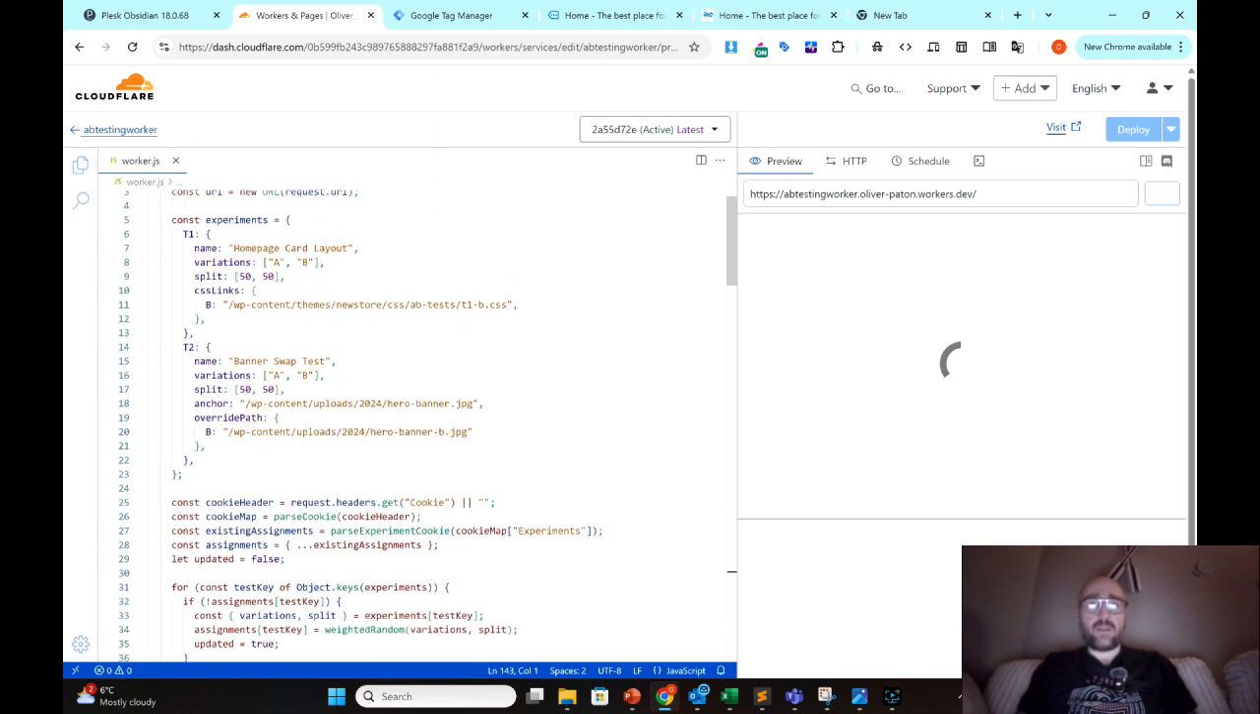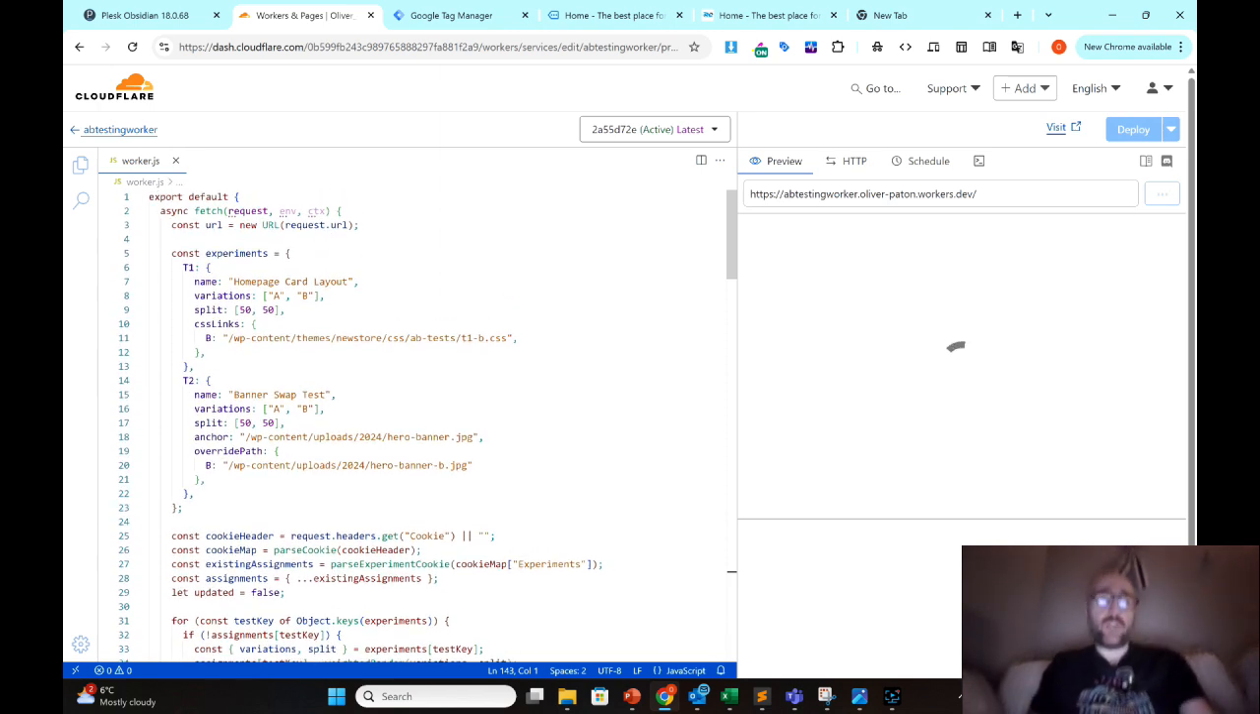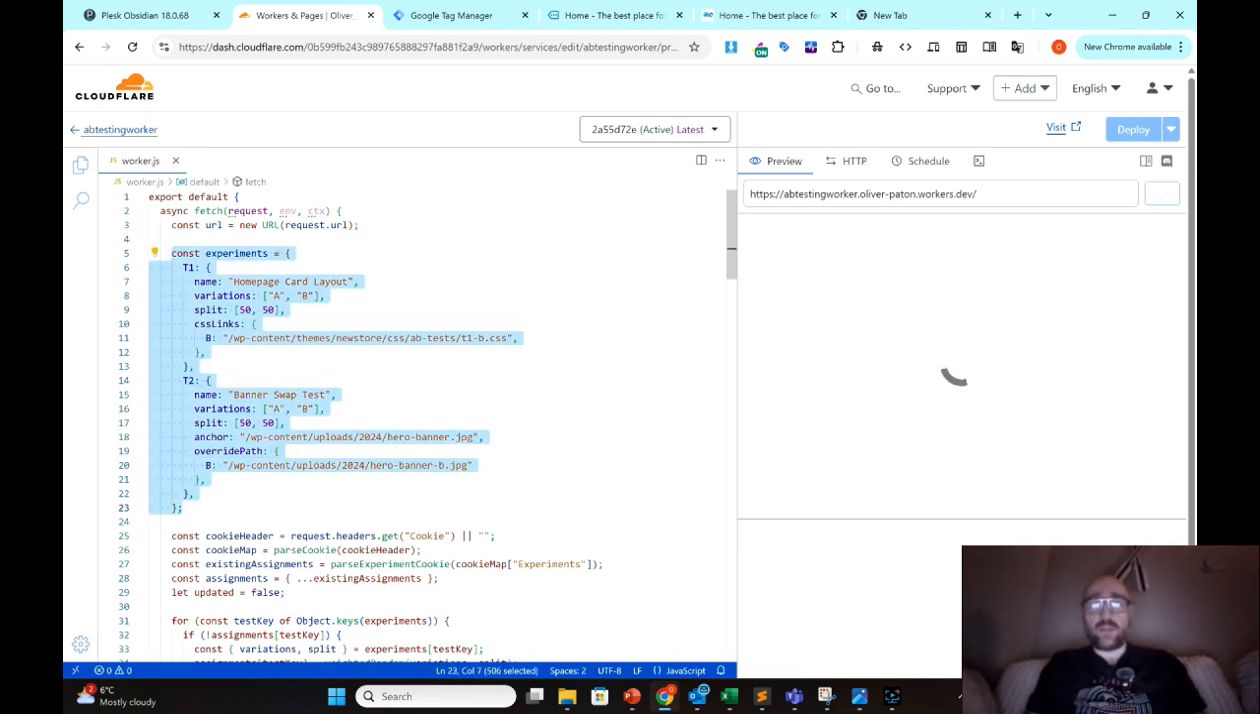And then this is our code block again, which I'll share. So the first thing that I've done is declared an experiments object. The experiments object contains the definition of my 2 experiments. In this case, you could keep it going and add a new object for each experiment. My first one is home card layout, and the second one is a banner swap test. The banner swap test I haven't actually built yet, but as a proof of concept, it's going to work.